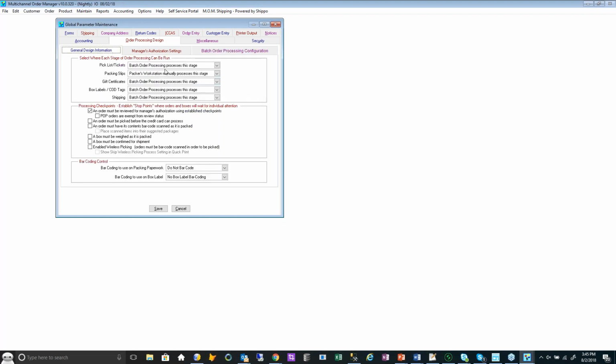The other thing I want to touch on in this screen is the Packer's Workstation. With the Packer's Workstation, you can do it manually, and that's where it could be cumbersome. It does give you more accurate shipments out of M.O.M, but it also negates the amount of volume you can get out of the system. So that's a give and take. However, if you're going for volume and want to optimize it, there is an option for the Packer's Workstation to automatically process this stage.